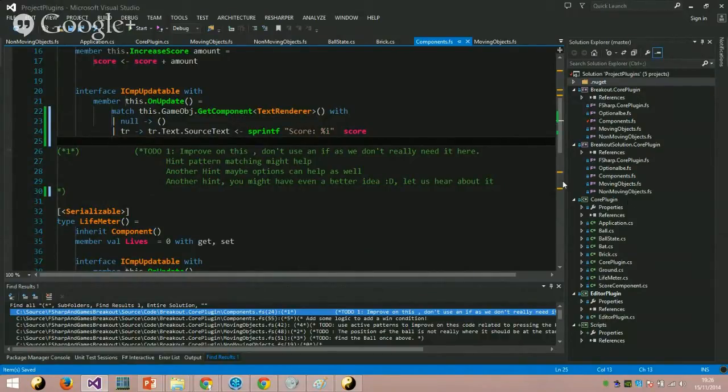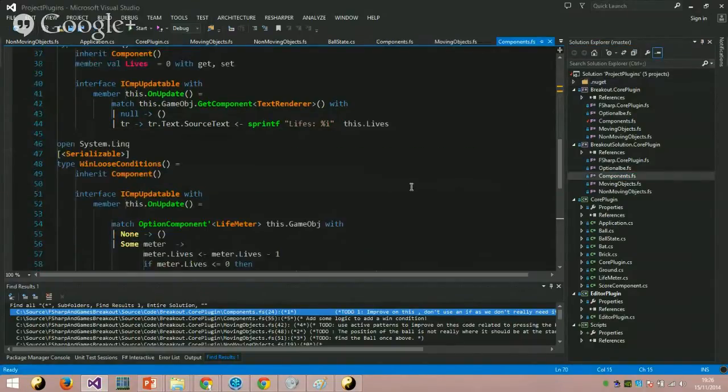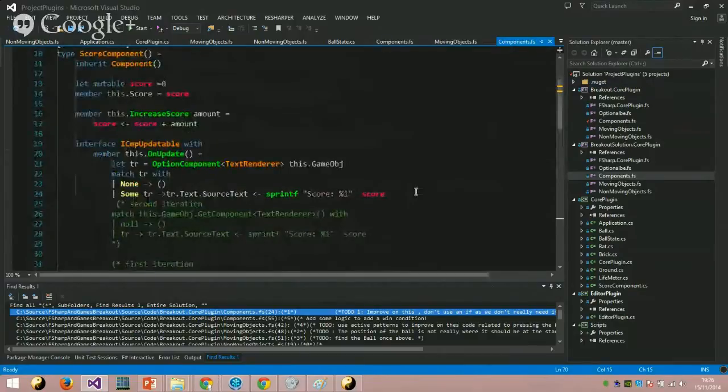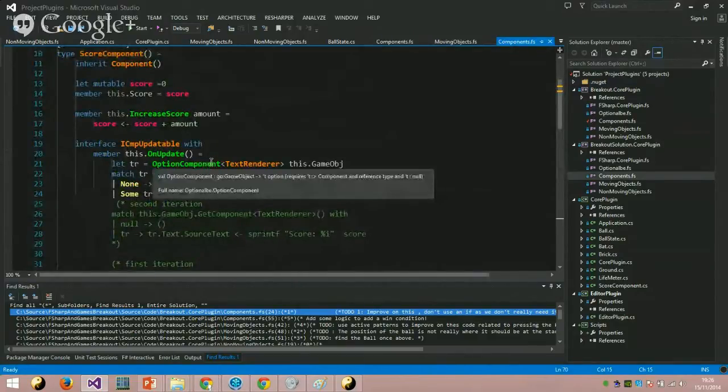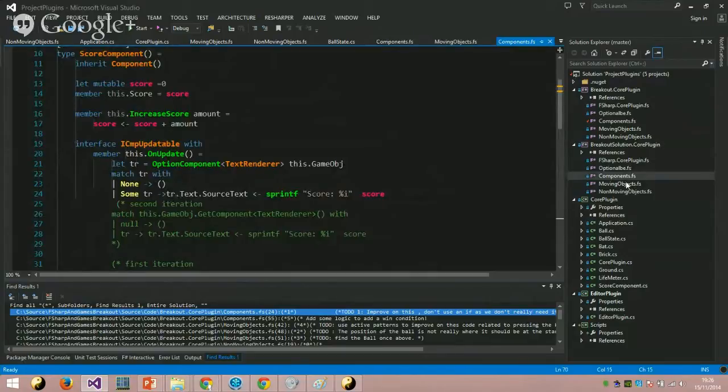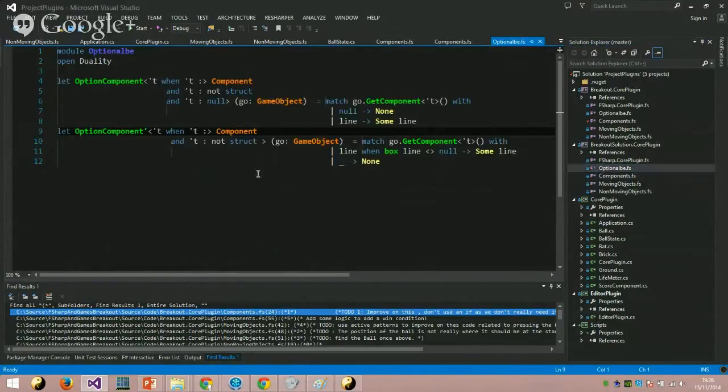Another thing you could do, right? I actually think I have this here: you could use this option component. I'm showing this from the solution just so I don't have to type it, and I'm cheating a little bit. But I created this little option component thing where if I pass it a component and it's not a struct, it's a component and it's not null, then I return none for null and some line for line. So I'm using options.